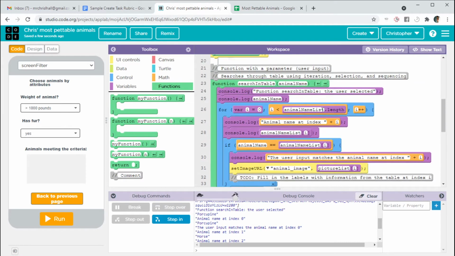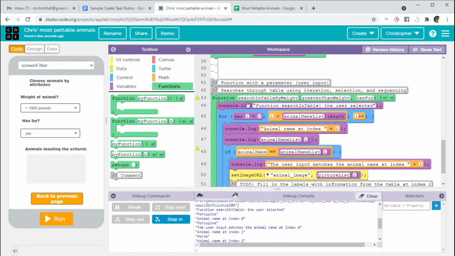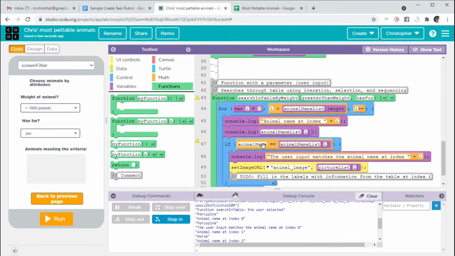I made a copy of the function down here, so that we could play around with it. So let's call this one search in table by weight, and then maybe the parameters are greater than weight, and then let's give it has fur. So let's get rid of these console logs because they're outdated.